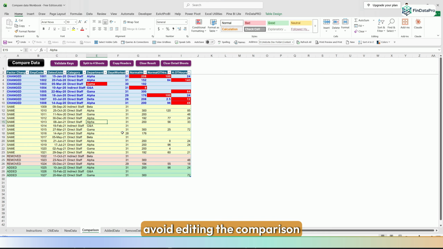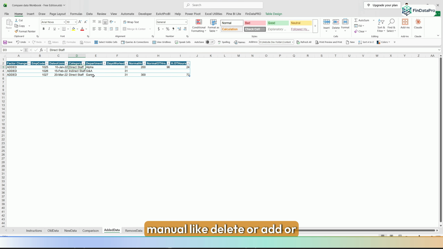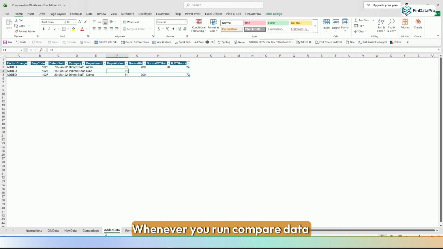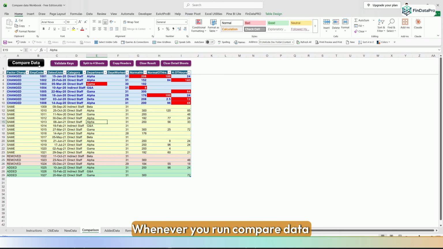Third, avoid editing the comparison or detail sheets by hand. Every time you run a comparison or split, those sheets are rebuilt from scratch. The manual changes will be lost. So if you make any changes manually, like delete or add, for your own purpose, in these 4 sheets, that is comparison, added data, removed data, same data, whenever you run the compare data button or this particular macro and split into 4, everything will be overwritten.